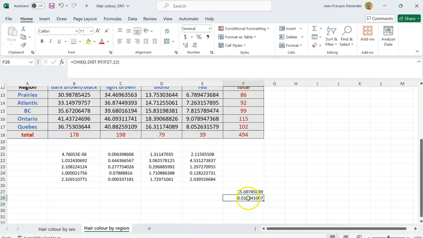And the output that we get is a probability. As we'll see in class, this probability might be an indication that there is or that there isn't any difference between the distribution of hair color among the different regions. So maybe we'll conclude with this number that there is dependence or maybe independence. Those are things that we will have to renegotiate.